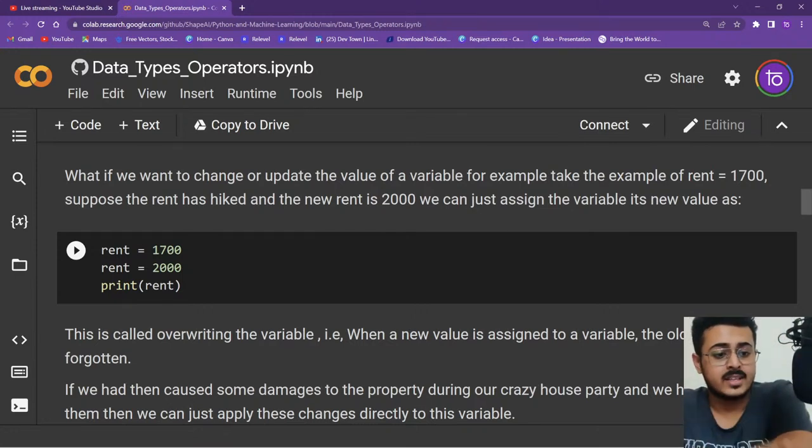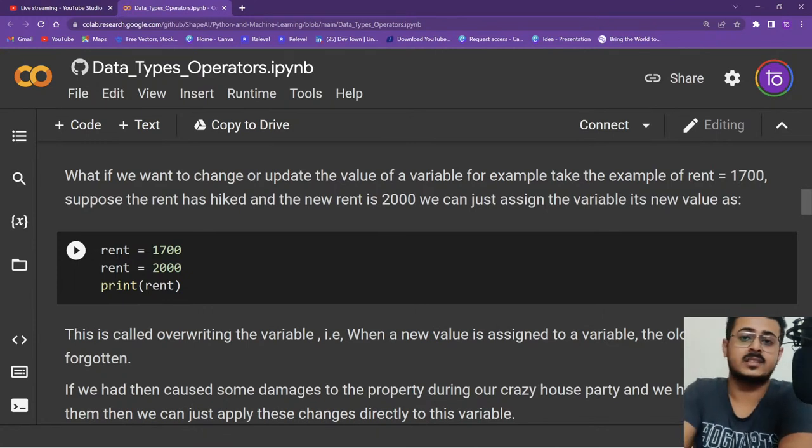So you then have rent is equal to 2,000. The value now contained inside of the variable rent has been increased.